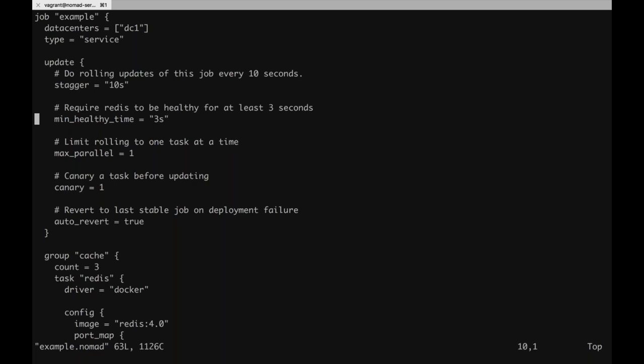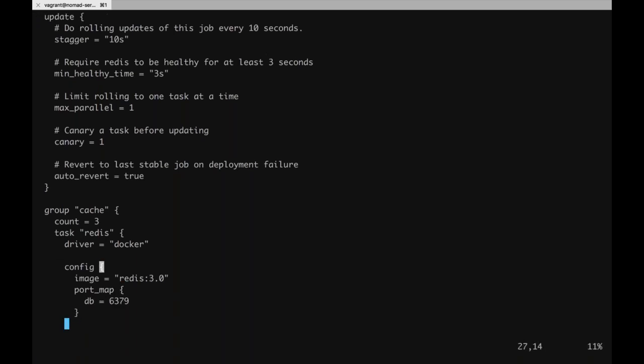In production, for most apps, you probably want to wait a little longer than 3 seconds, but I don't want to bore you. We're going to start by having a max parallelism of 1 and a single canary. Here we've specified auto revert, such that if our job deployment fails, it's going to roll back to the last version. I'm going to change this, and we're going to start out by deploying Redis version 3. And here we have a count of 3.